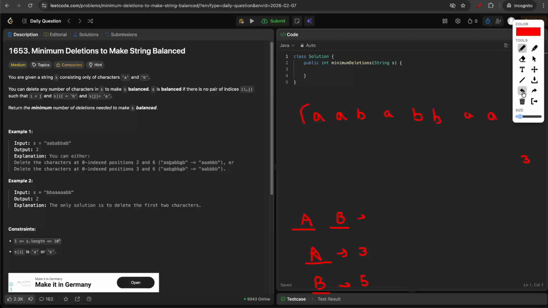Oh, I think I've written the string wrong. So this is B here. So to make the string all A's, you will take 4 operations because there are 4 B's here. And to make the string all B's, you will take again 4 operations because you have 4 A's.